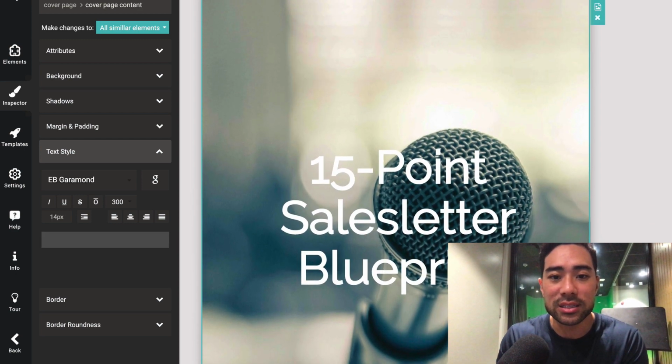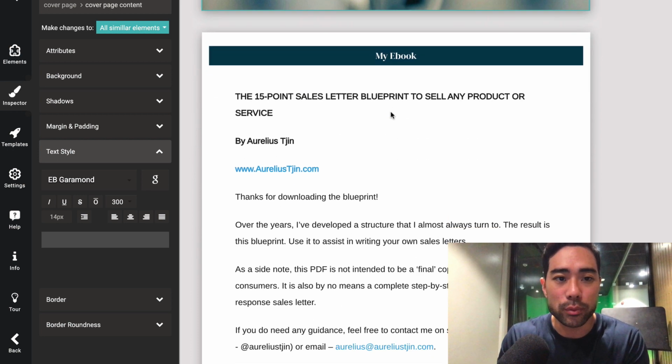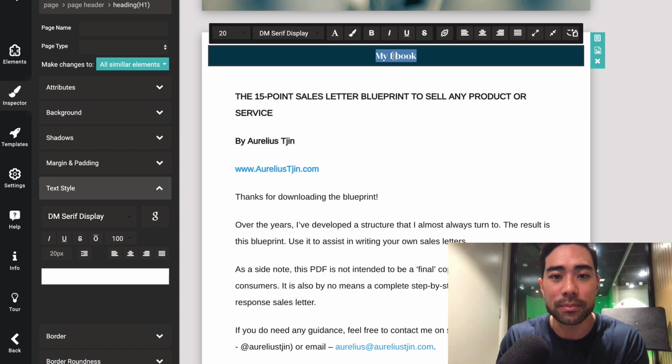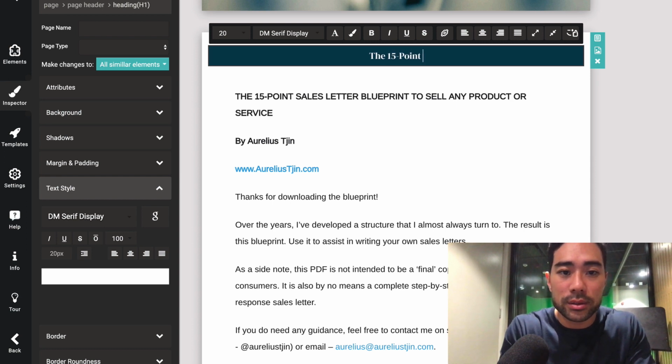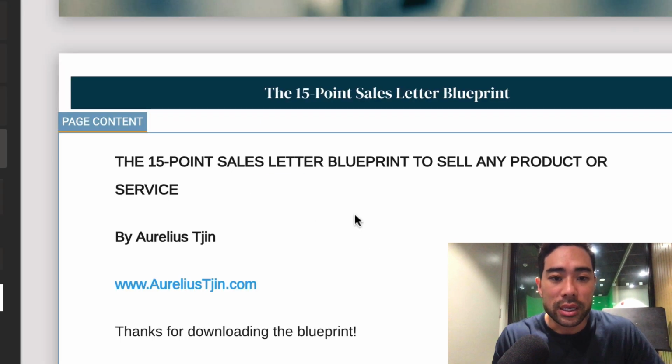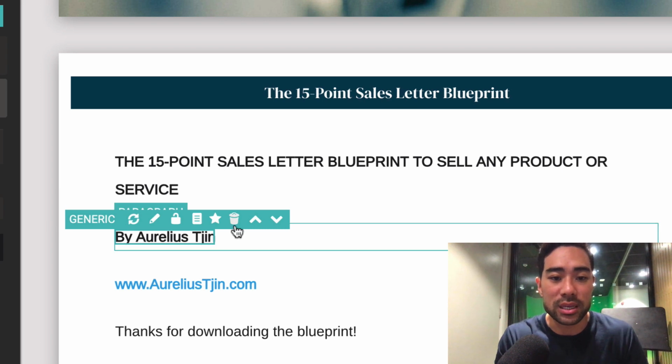And I've made the edits in terms of the author name. Now at the bottom here, where the actual body of the content starts, we can change the header. So instead of saying "my ebook," we can say, "the 15-point sales letter blueprint."